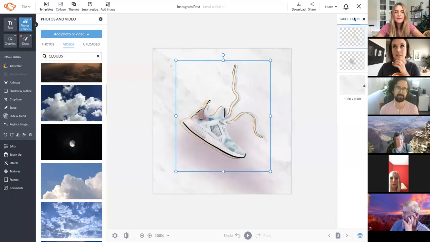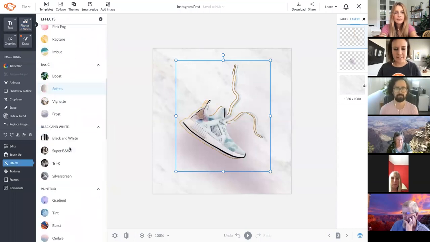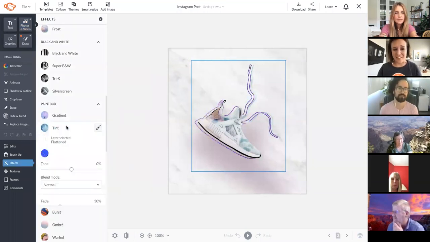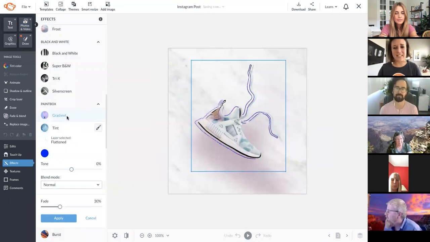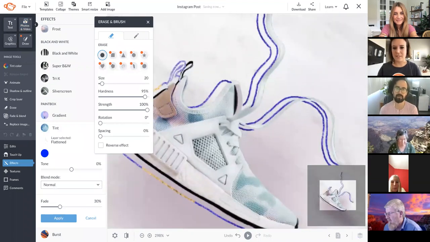I believe you can color change any layer, even if it's flattened. You can color change it. All of our effects allow you to paint certain areas. If you were color changing with tint or gradient, you could use this little paintbrush and you could erase parts of it. Okay. I don't know if you can see that well enough. I'm not sure if this is answering the question.